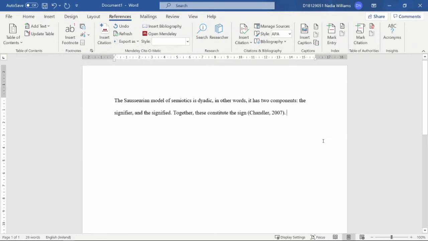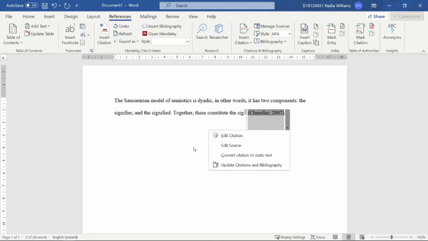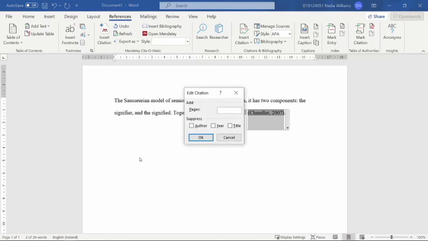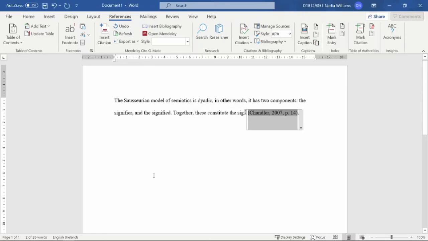So again, just to show you, if you click on a citation that's been put in by software, it will highlight it like that and give you these options. You click on the drop down and you click on edit citation, and now here I can put in, it's on page 14, and if I then click on OK, it changes the citation in the text like this, and I know that it's that reference on page 14.